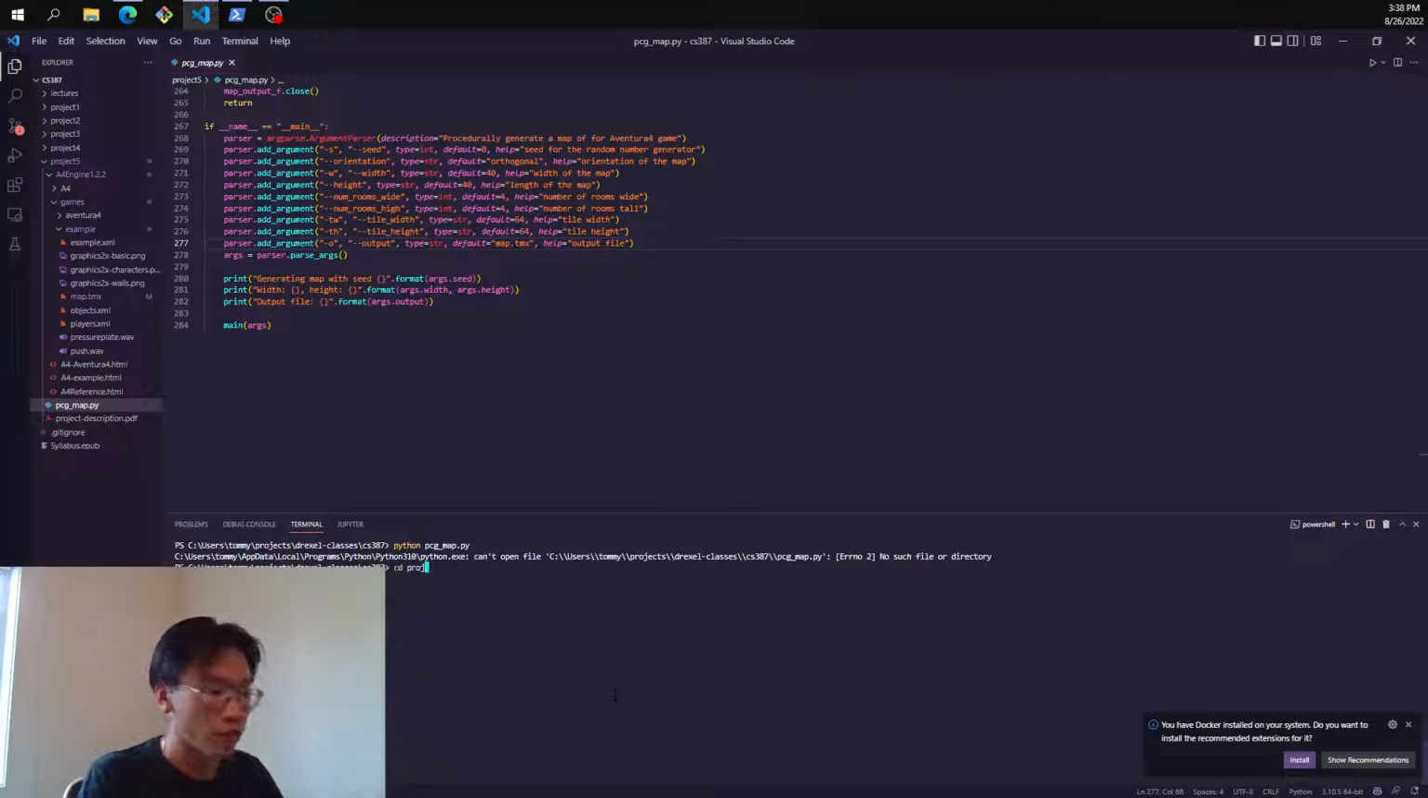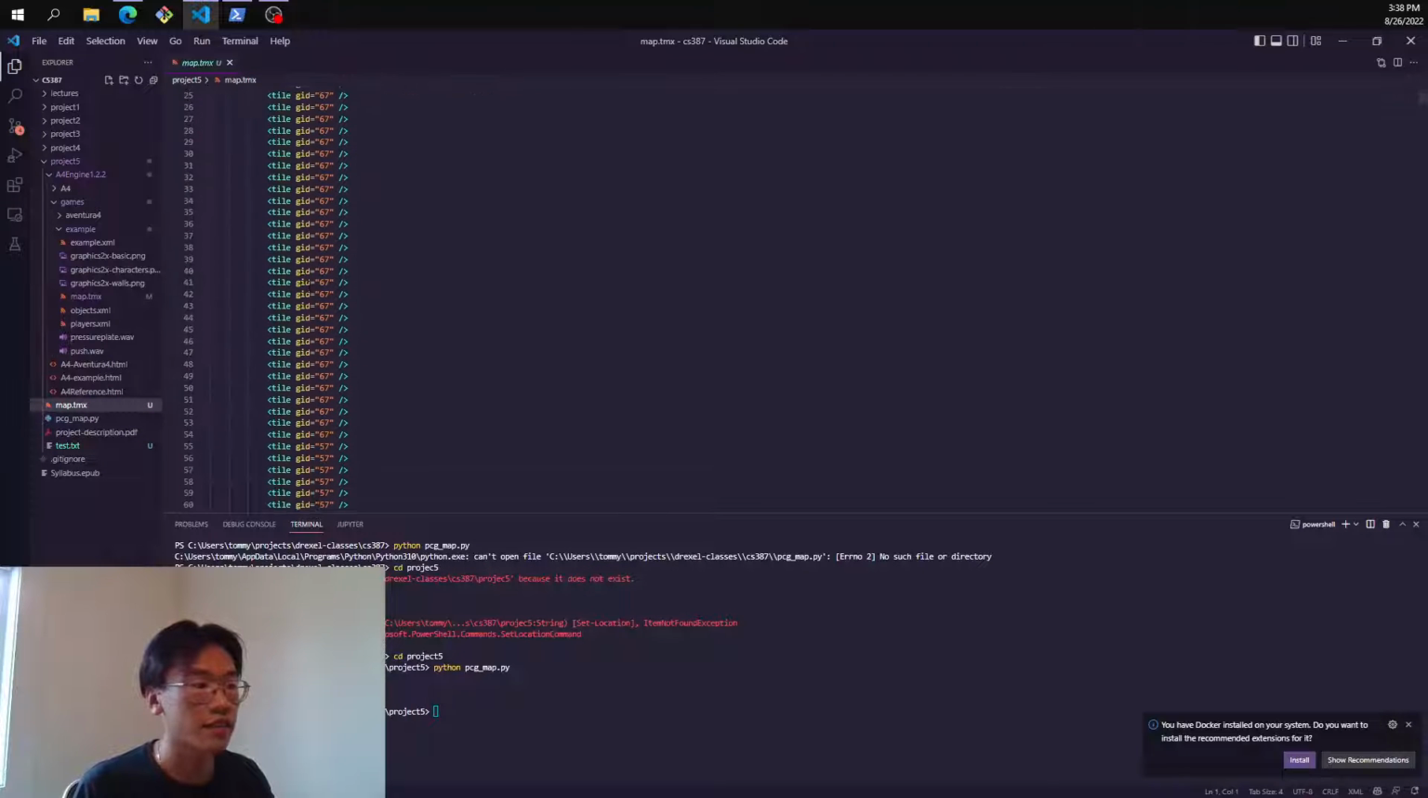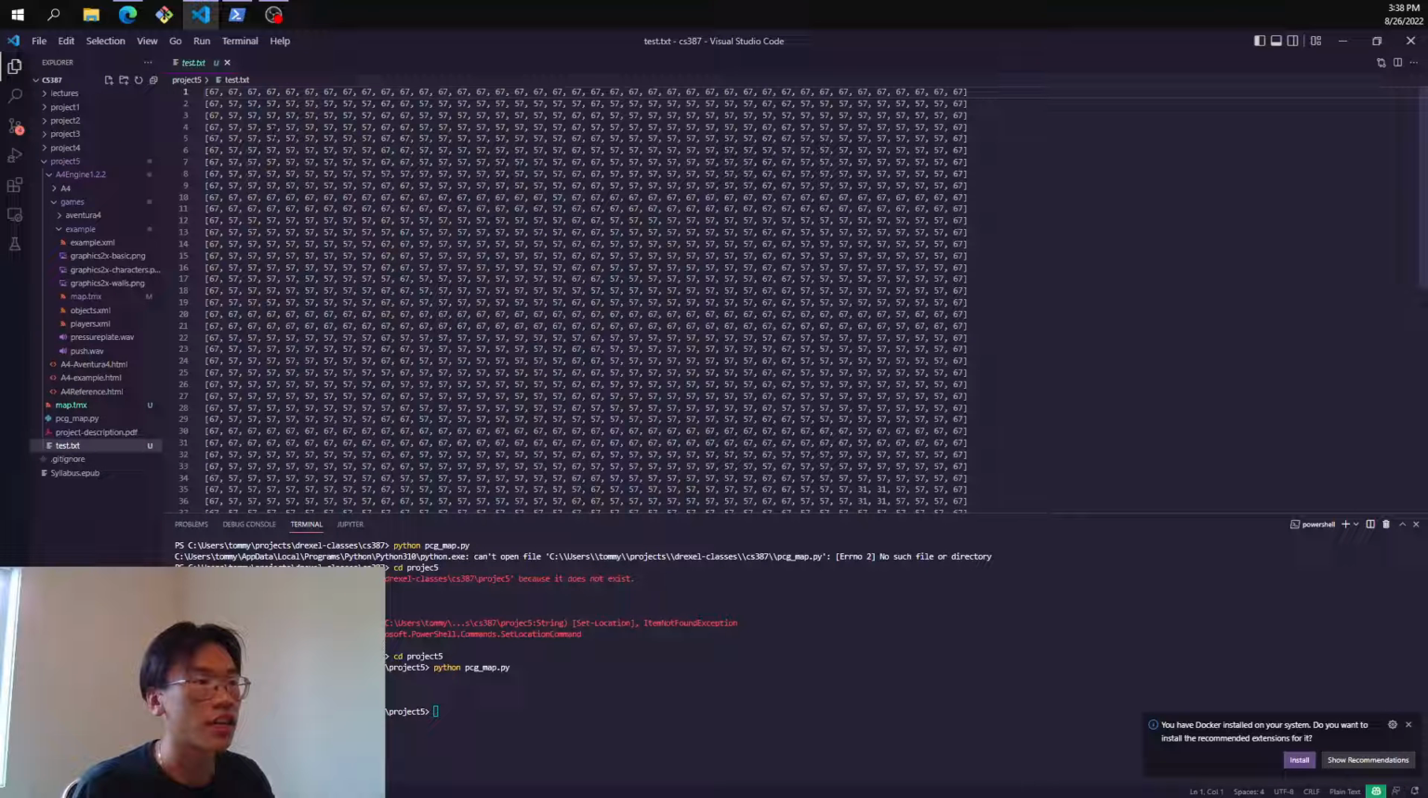And oops, it would help if I'm in the right directory. And also if I didn't make typos. But here we get this new file called map.tmx. And then also as a debugging output, it produces this file called test, which shows the map itself.